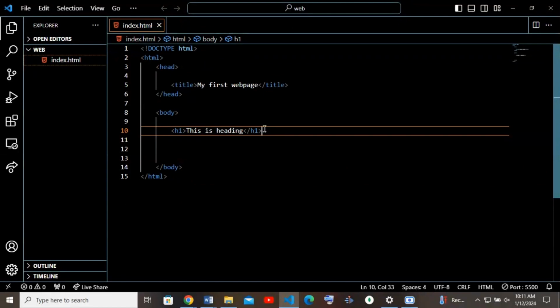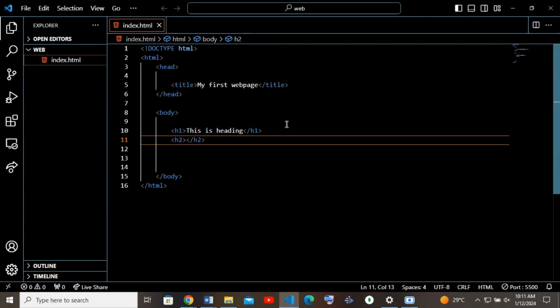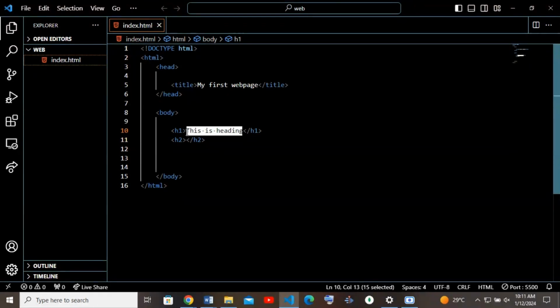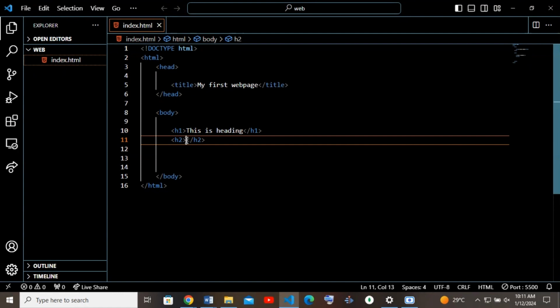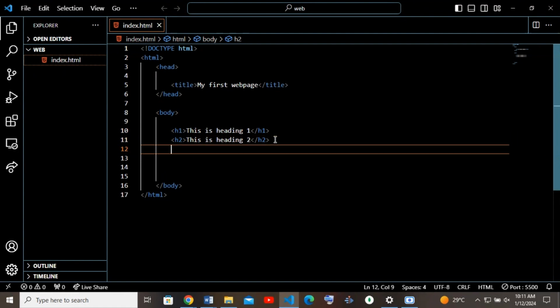So let's start from the heading. After heading one, which is the highest and the biggest in font size of the headings, comes heading 2 to 6. If you go down, it will decrease. If you come up, it will increase. So after the H1, we have H2. Let me copy this and paste here. You can say this is heading 2, while this is heading 1.